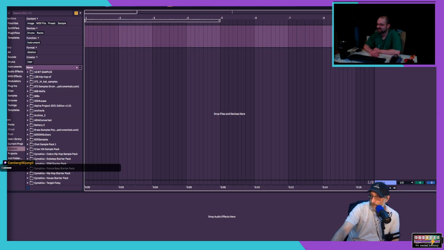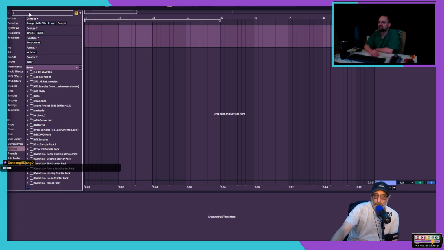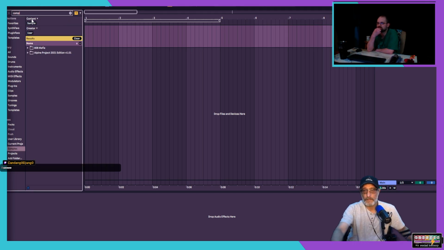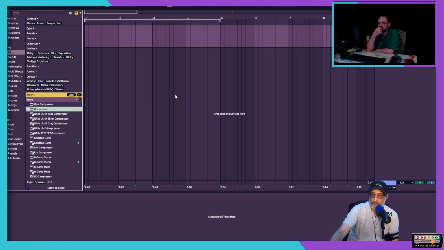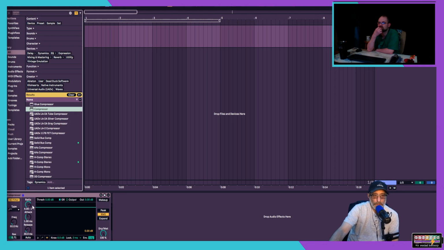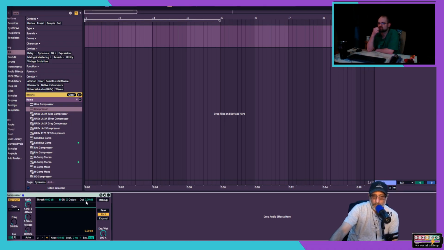All right, so on this audio track right here, we're going to add a comp, right? And we're just going to grab the standard Ableton compressor, right? I want to show you the main functions of a compressor. And this right here, this is the sidechain area. We're not going to worry about sidechaining right now. What we're going to worry about is these main functions right here. And this one right here, and this one right here, right?